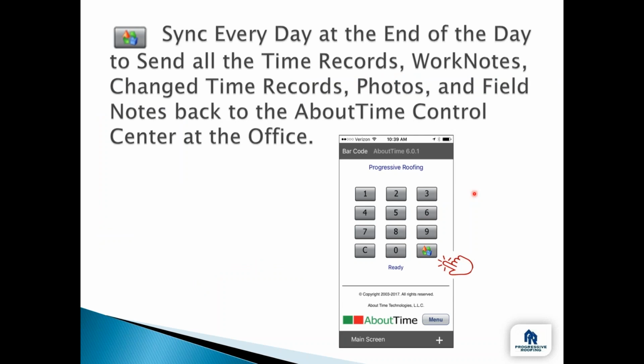Okay? So you need to sync every day at the end of the day to send all your time records, work notes, any changes you made to time records, your photos, and field notes back to the About Time Control Center at the office. And that completes your day.